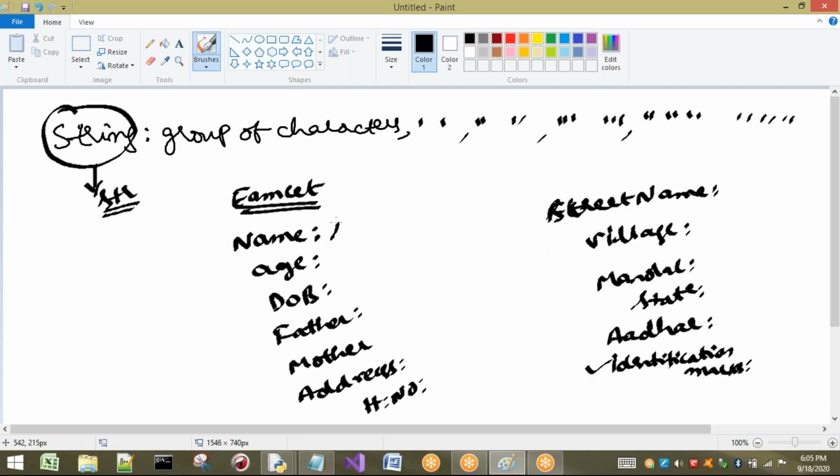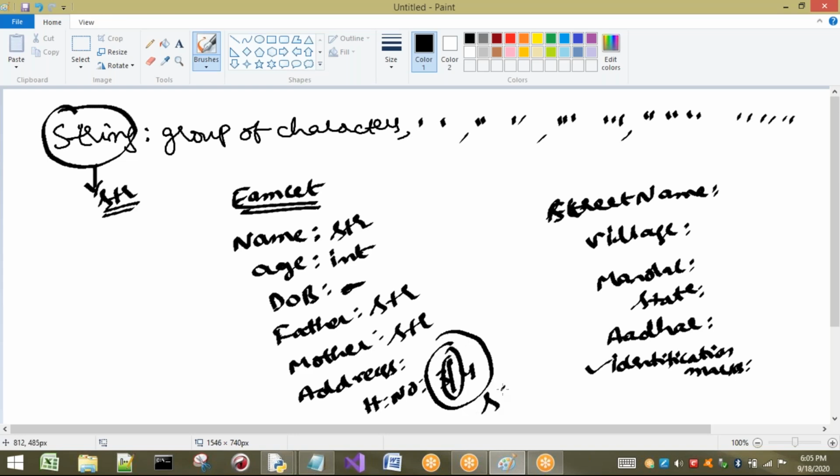So name is which type here? str type. Age is which type? Int type. Date of birth is which type? We can take the date type, but we have not discussed that one, so I will leave it. Next, father is a string. Mother is a string type. For the address, house number, for example, looks like 3 by 4, so some symbol is going to be there. So I can also consider this as a string.